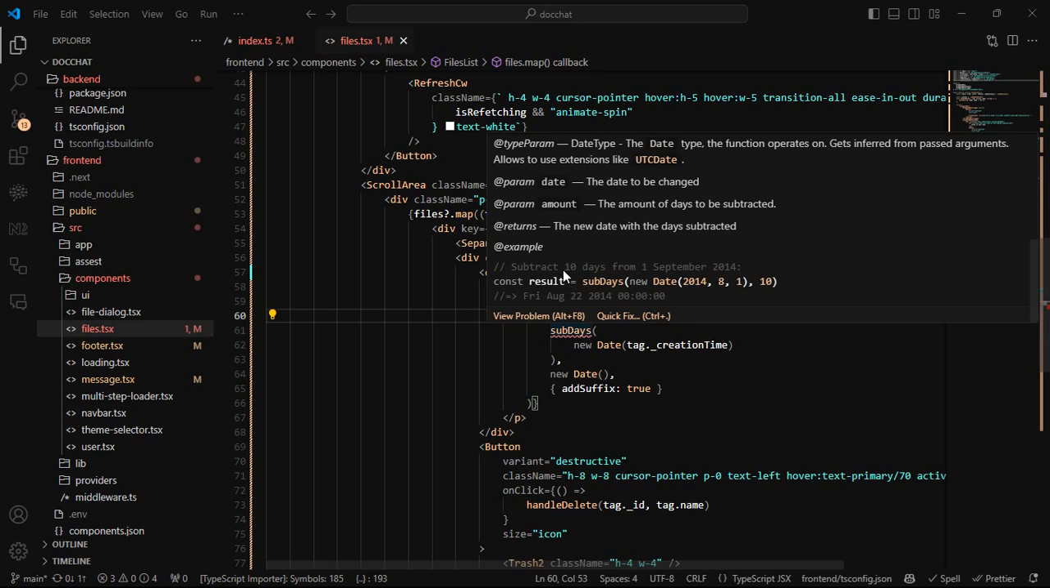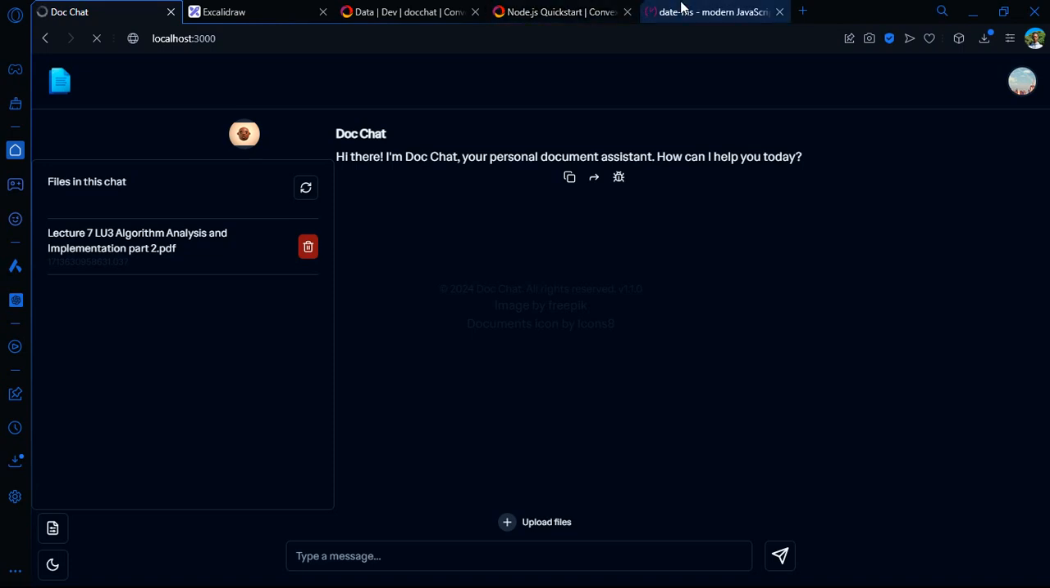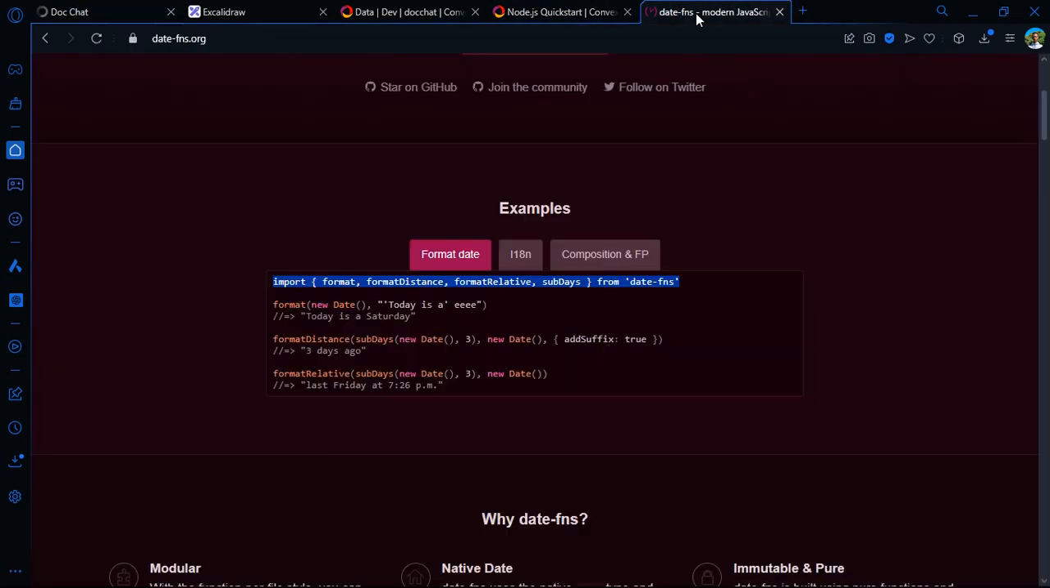Subtract 10 days from 1 September. I don't think I want to subtract any days. Still loading. Oh, I think it's pretty slow. Yeah, how did I use it?